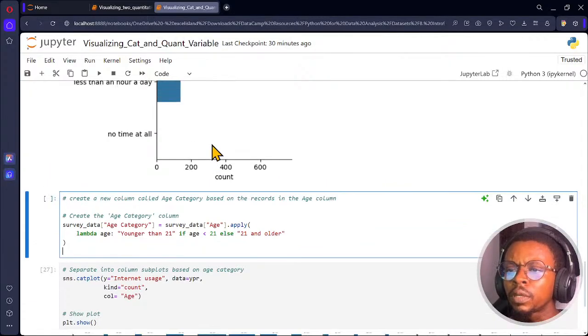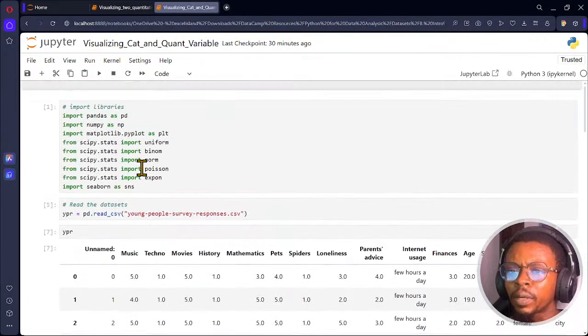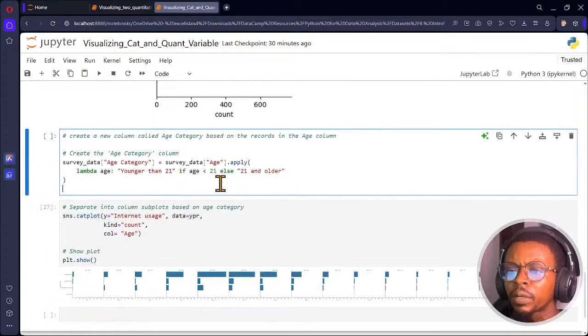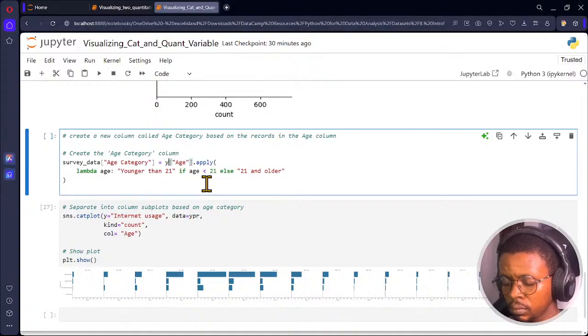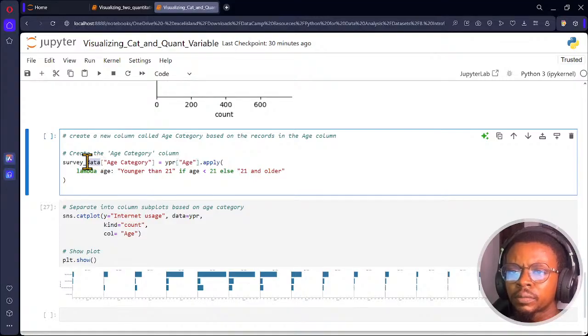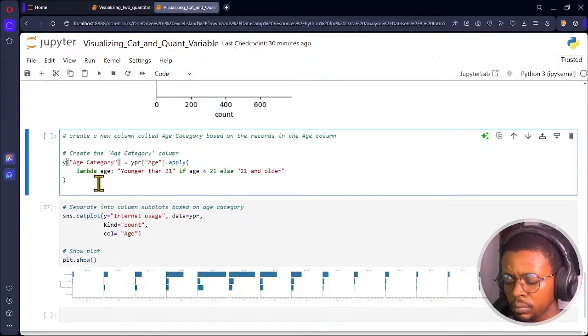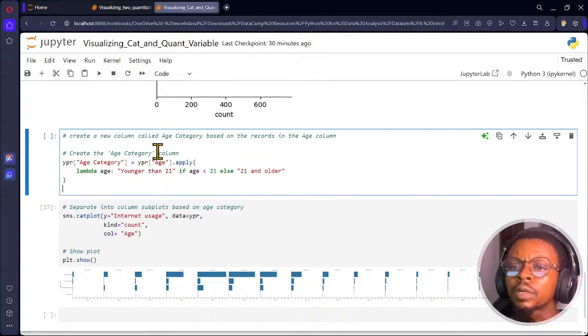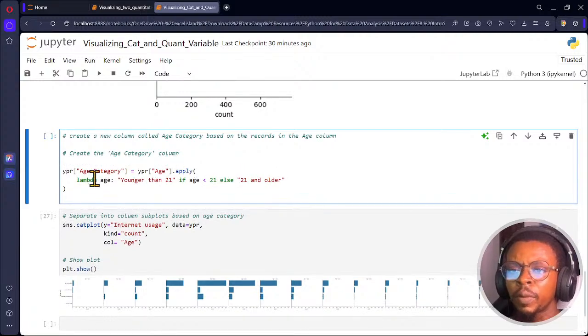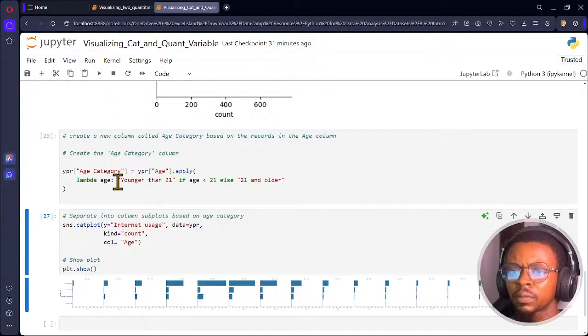I'm going to be using the data, which is called YPL in this instance. So it's going to look at the YPL data. So you're going to say, creating the age category column, YPL category equals YPL age dot apply. So younger than 21 if age is less than 21, else 21 and older. Let's run the code and see.